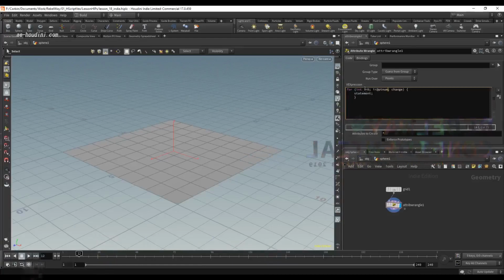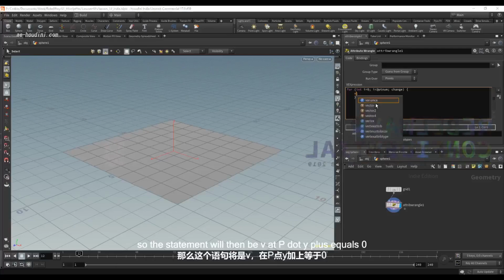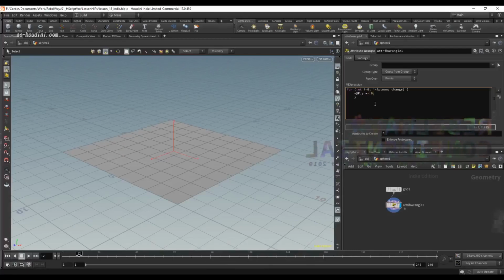On point 2 it's going to execute 2 times. Because i is equal to 0, let's say on point number 2, it says, is i less than 2? Yes, it is. So then run the statement, okay? The statement will then be v@p.y += 0.1, like we've been doing up till now.